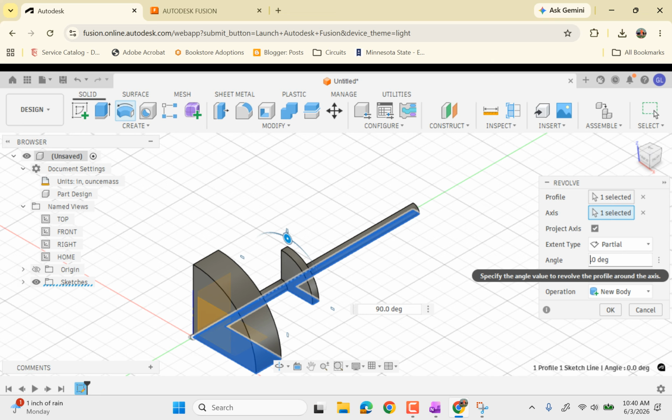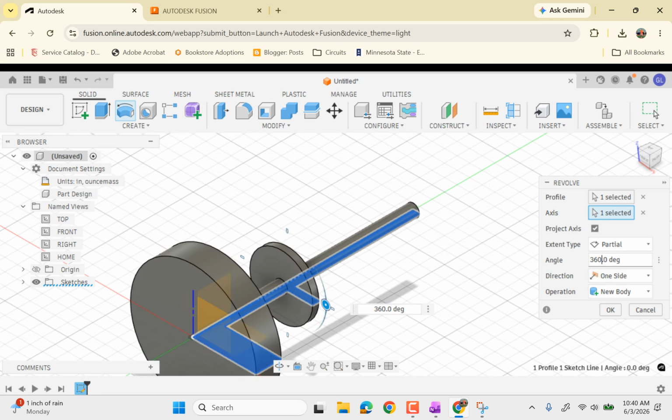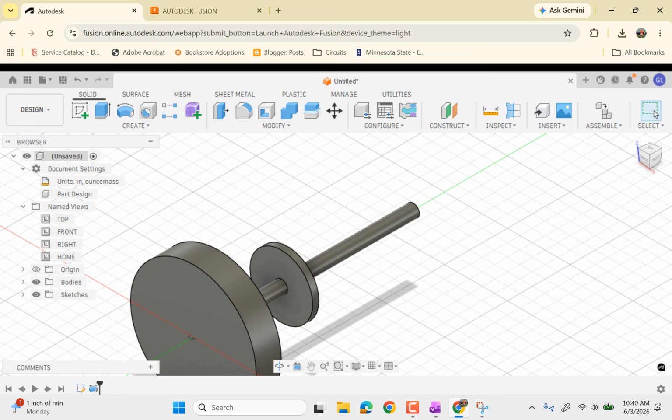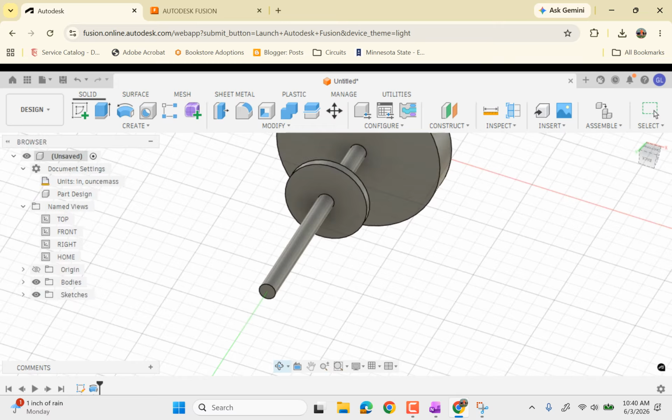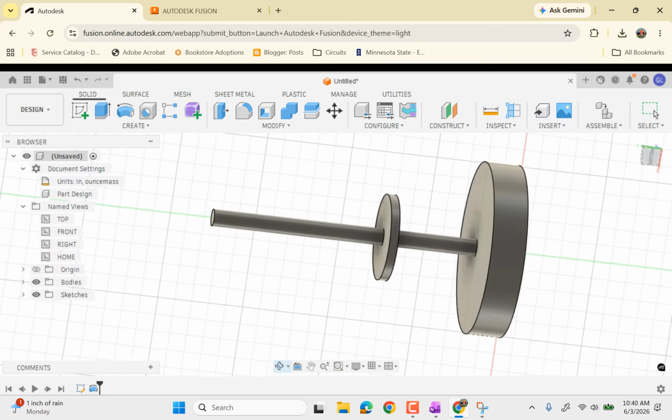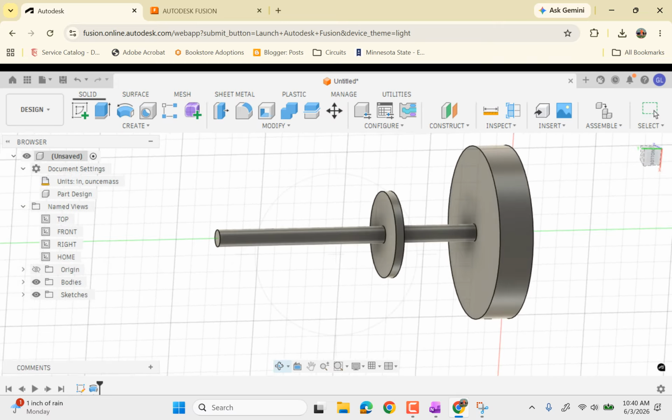But we want to go a full 360 degrees, so all the way around. That's what we want. And so I'll click OK. And now you can see we have this shape that we want. It's half of an axle with one flange and one wheel. Anybody have any questions getting here?